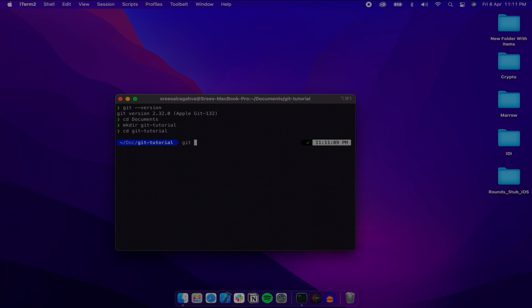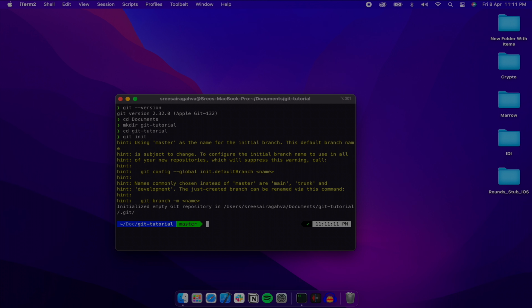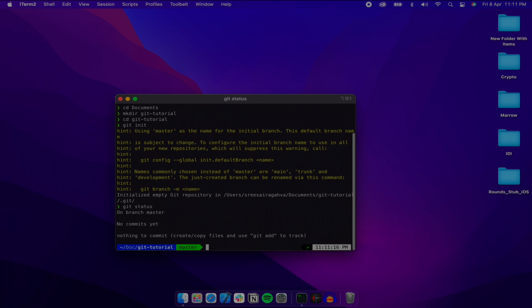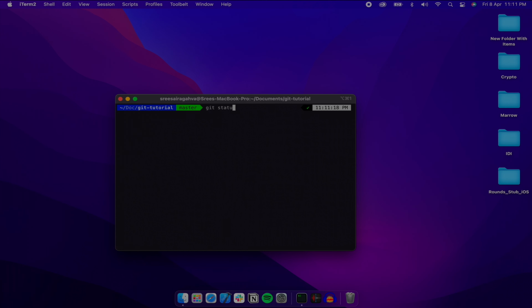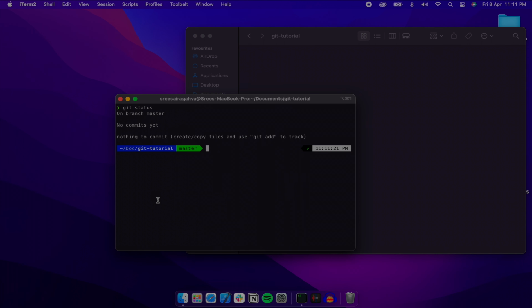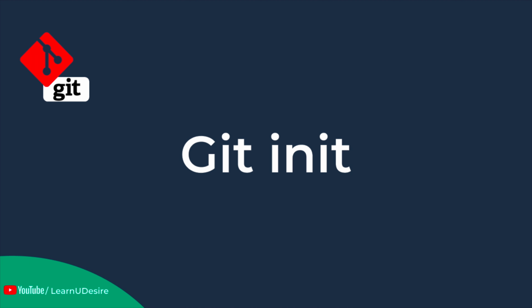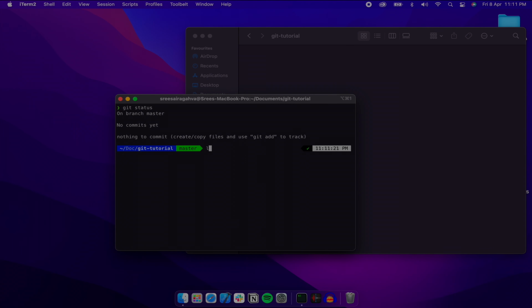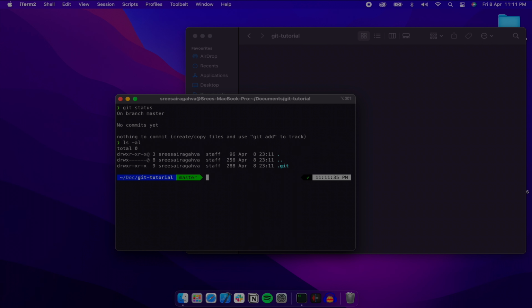So git init. This command initializes your folder as a Git repository. You can check this by entering git status. We'll see what's the purpose of git status in a while. If you open your folder, you might wonder there is no change in the file structure, but how did this folder become a Git repository? When you run git init, Git creates a hidden folder called .git. You can verify it by running a simple Linux command, ls -al, and you can see the .git folder in that.